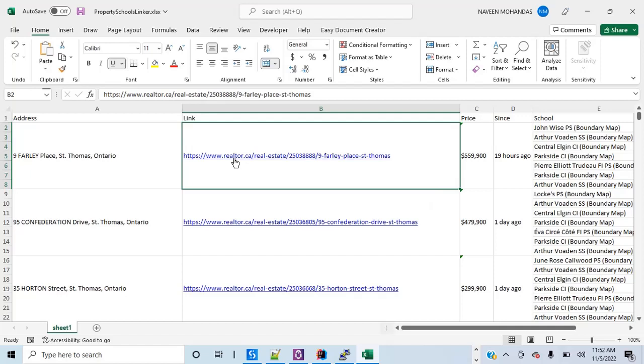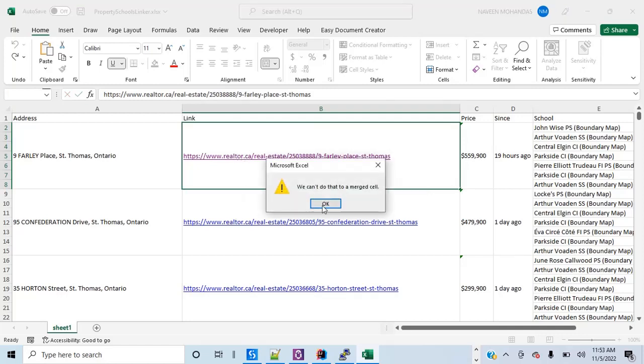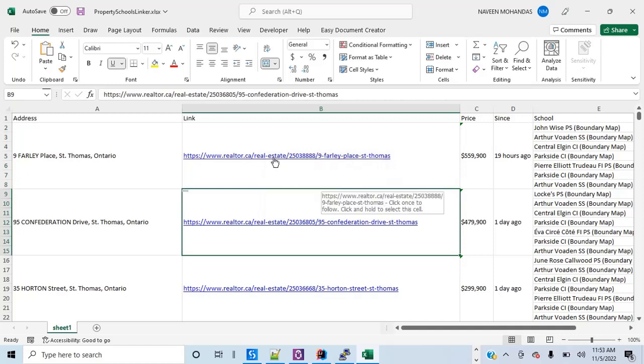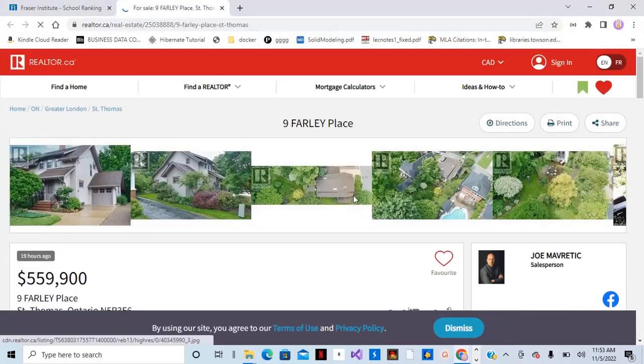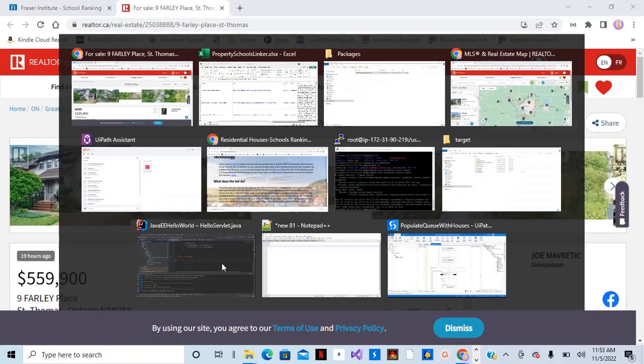Let me try a couple of things. This link should be working. Try. Oh yes, finally. So it clicked, or you can just copy paste the link. For some reason, the link didn't pop up. So skip the verification, and if you like a site, it goes directly to the site, right?